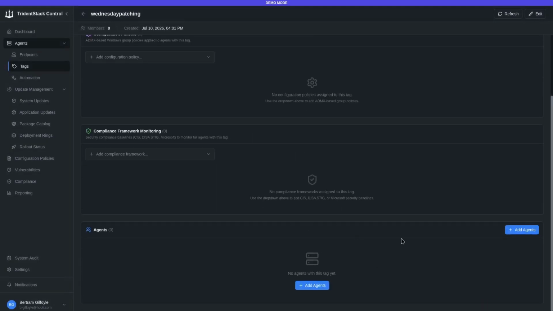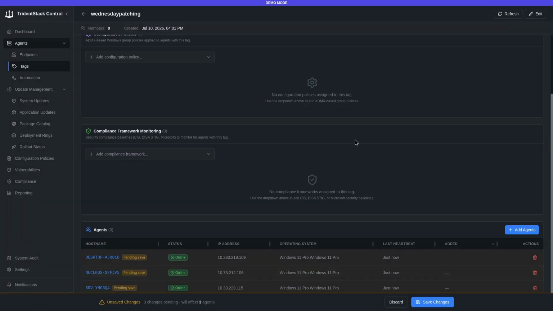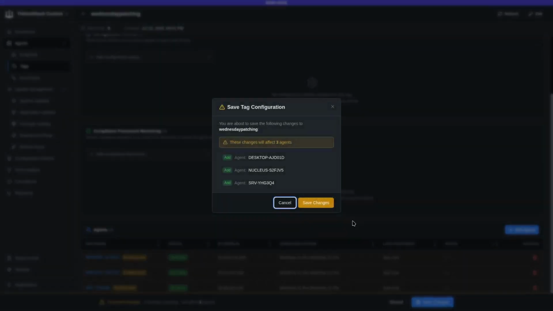Now we're just going to go ahead and add an agent to this policy so we can see what it looks like. Just selecting from our agents at random here, I'm going to go ahead and select these three as the ones to move. And save.